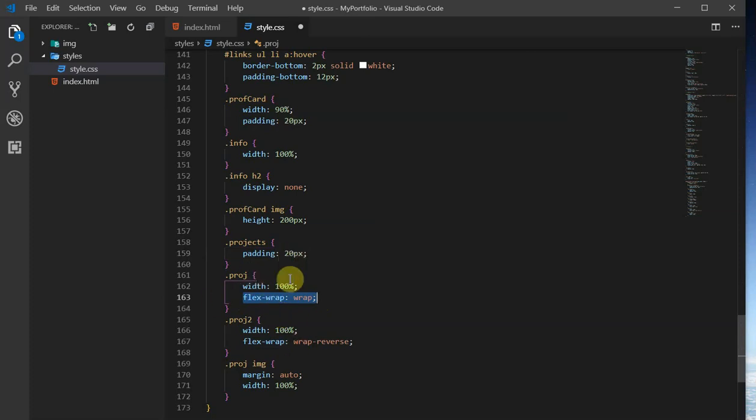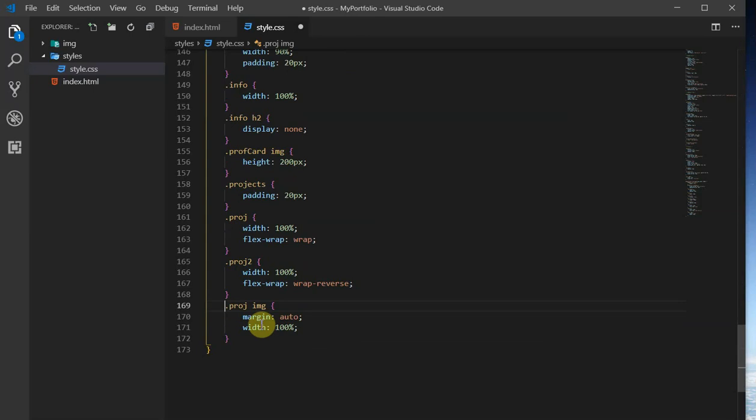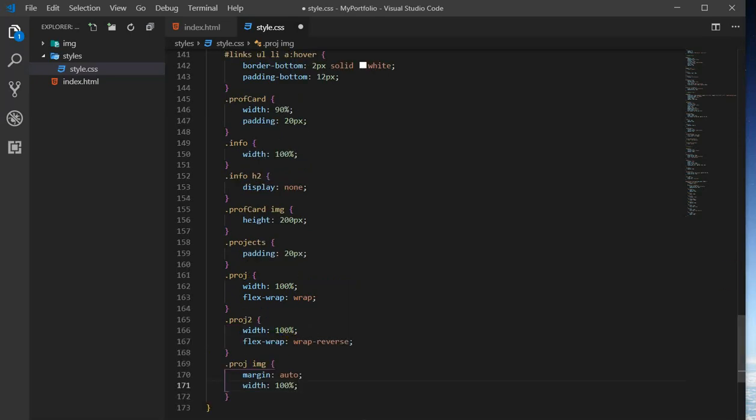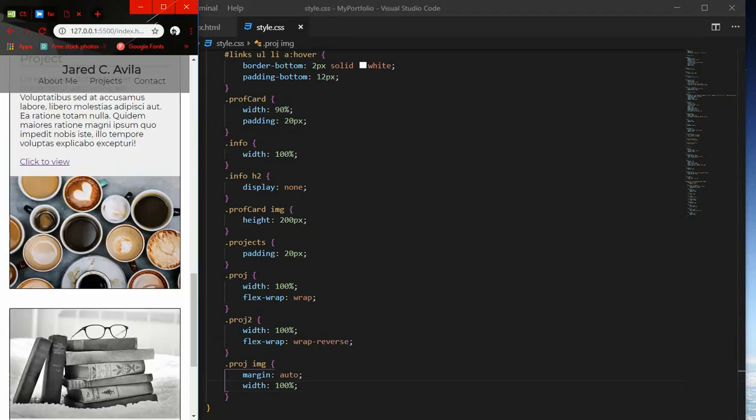But here in the smaller view, I do want it to wrap underneath it. Now this we haven't actually added to our HTML yet, and I'll explain this in a minute. But then our project image as well, we're going to give it a width of 100% and then center it, because at that point we don't want it to be that 40% of the container. We want it to take up the entire container and be centered so that it looks nice. So let's go ahead and see what this did to our portfolio site.